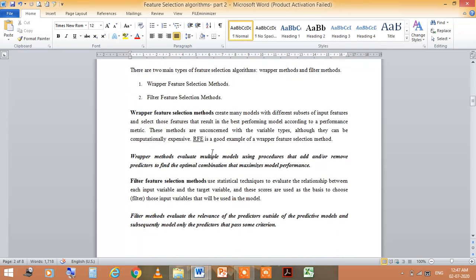Wrapper methods evaluate multiple models using procedures that add or remove predictors to find the optimal combination that maximizes model performance, right? And the filter feature selection evaluates the relevance of the predictors outside of the predictive model and subsequently models only the predictors that pass some criterion.